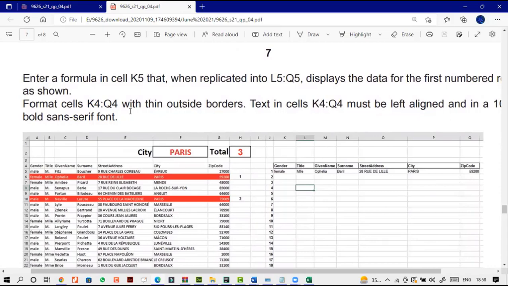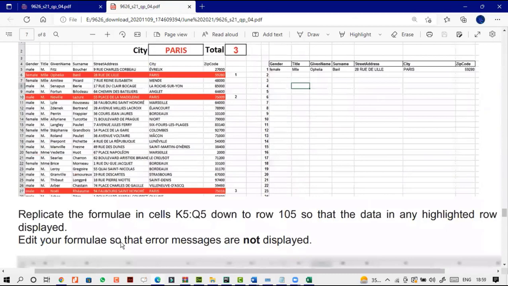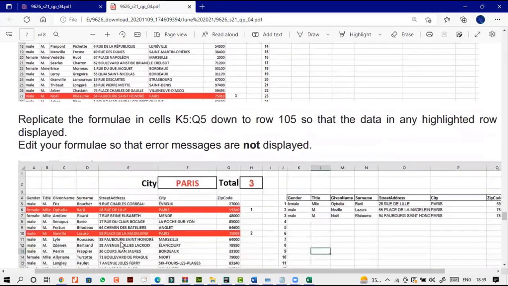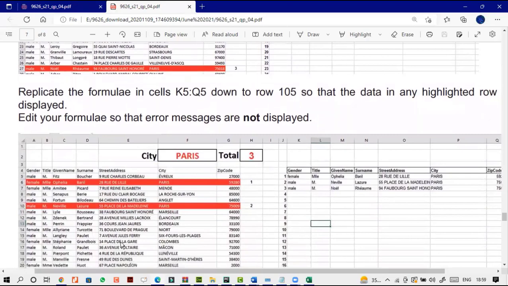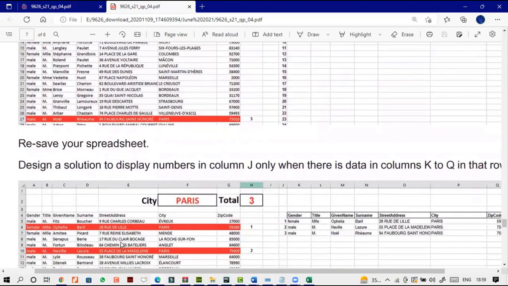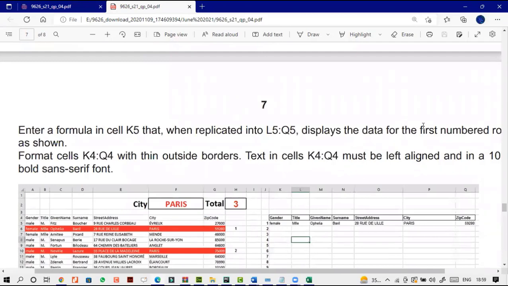Format cells K4 till Q4 with outline borders. Text in cells K4 to Q4 must be left aligned and in a 10-point bold. Okay, so replicate the formula in cell K5 till Q5 down the rows so that the data is highlighted. Okay, right. So let's do this part first. So enter formula, replicated, displays the data of the first numbers.